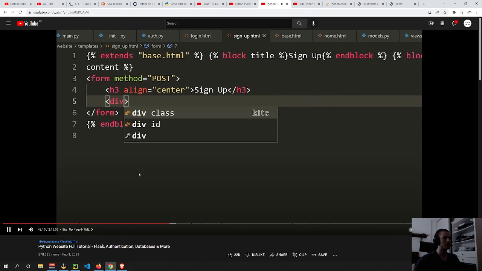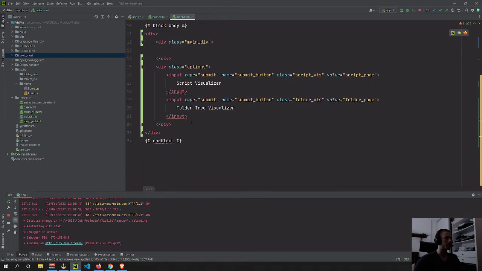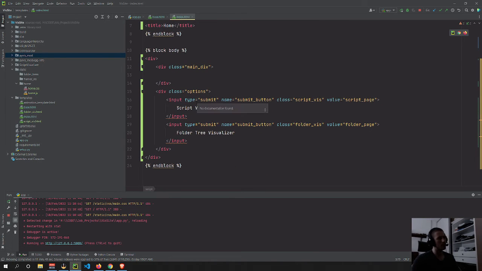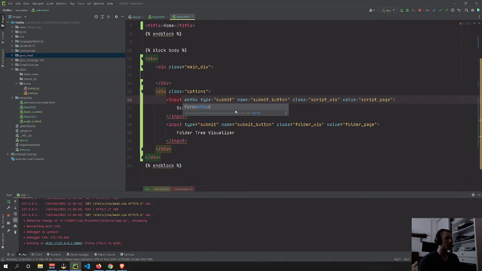Now I want to have a div. Can I use method post on a button? Maybe it's already on type. That doesn't work.